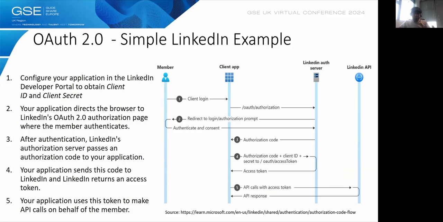How does it help you solve the problem? You see in this picture, I'm just giving you a high-level diagram. For example, you have some application which wants to use LinkedIn APIs so that you can post your LinkedIn posts to Twitter feeds. First, you register your application in the LinkedIn developer portal, and by registering that, you get some client ID and client secret.